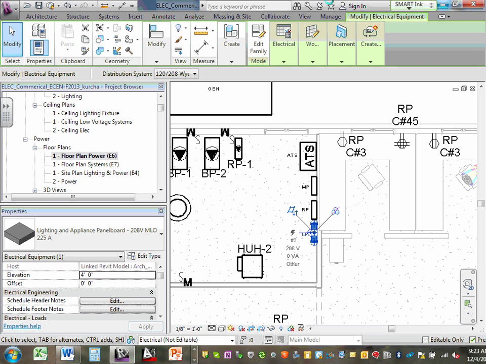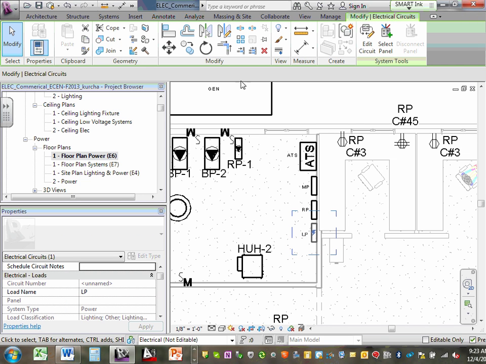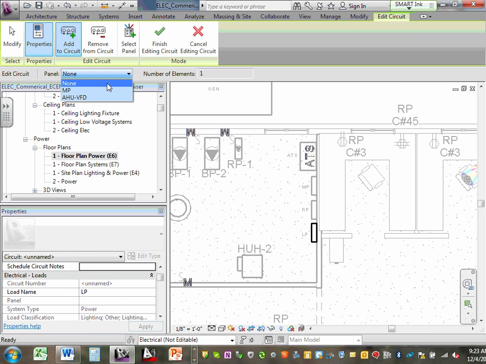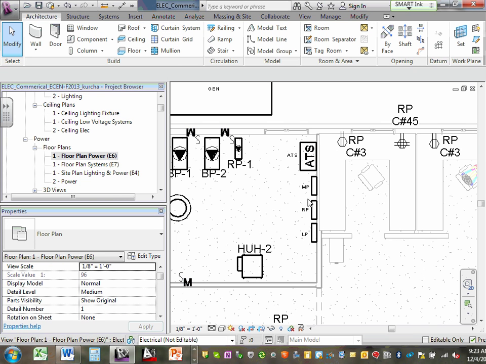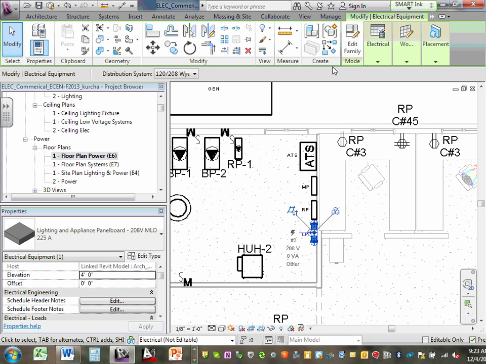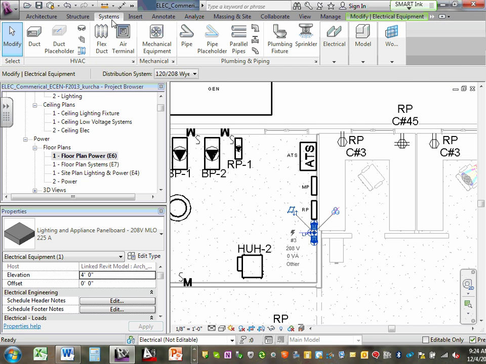Now let's do the lighting panel, guys. You did that one. Lighting panel, click on power. When you hit the power, load lighting panel, edit circuit. You're going to pick the main panel and finish. So now this lighting panel is fed from the main panel. The lighting panel is fed from the main panel.